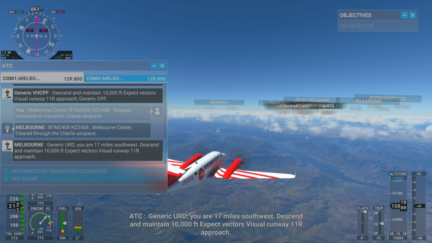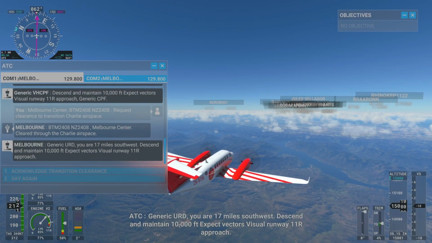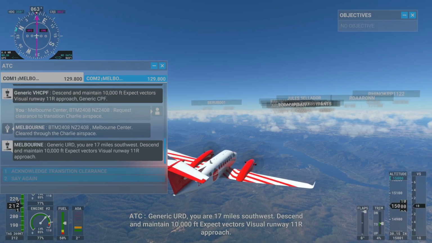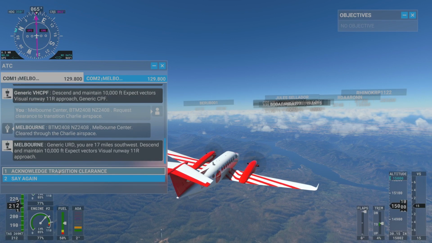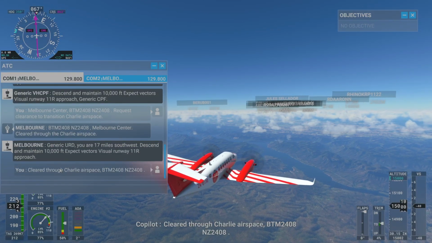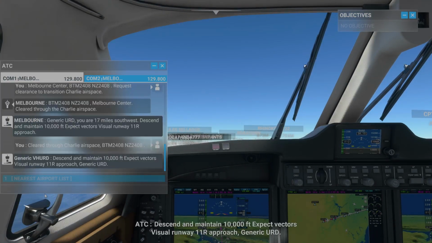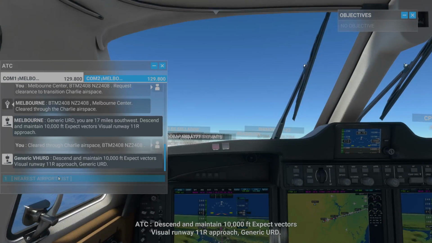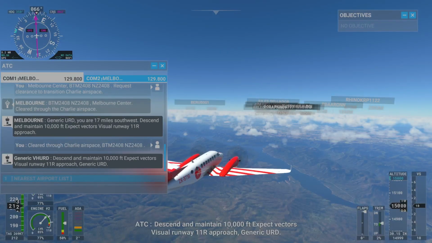Generic Uniform Romeo Delta, you are 17 miles southwest. Descend and maintain 10,000 feet, expect vectors visual runway 11 right approach. Charlie airspace, BTM 2408 November Zulu 2408. Descend and maintain 10,000 feet, expect vectors visual runway 11 right approach, generic Uniform Romeo Delta.